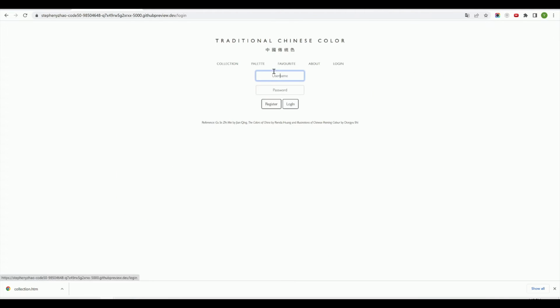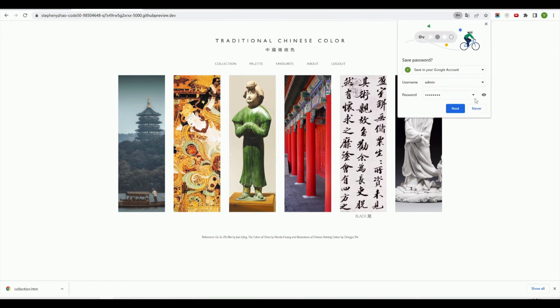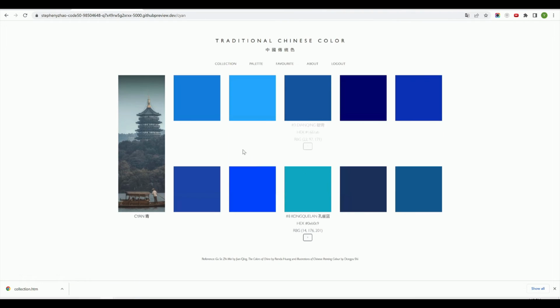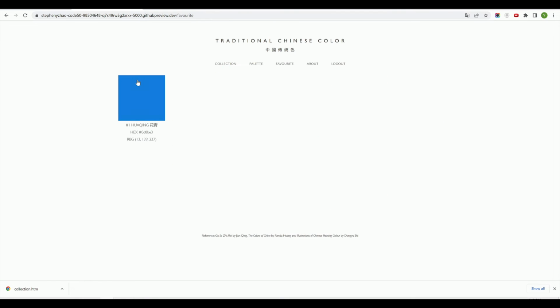If we log into an account, I already signed up, so I'll just log in right now. Then we'll see the plus buttons appear underneath. This will allow the user to use the favorite function. By simply clicking the add button, they can add the color into a favorite collection. For example, if we add this one, it says add to your favorite. And then we can go to the favorite page. Then we can see the added color here.